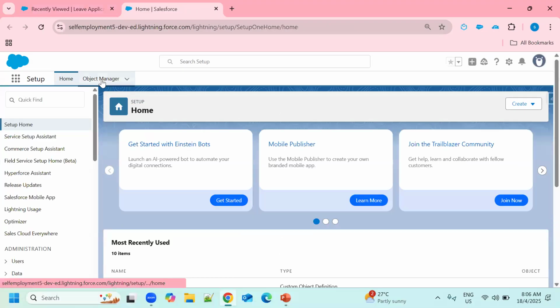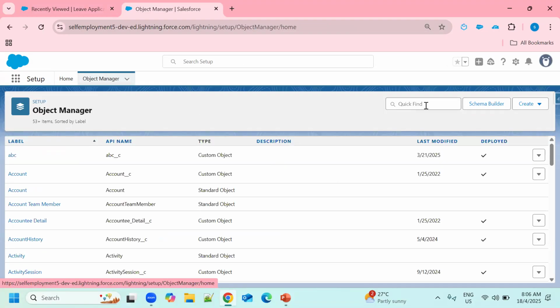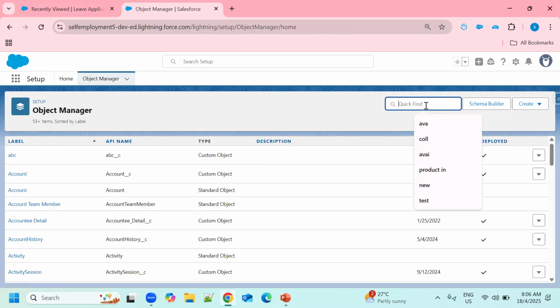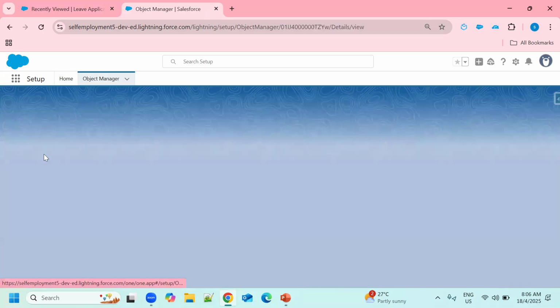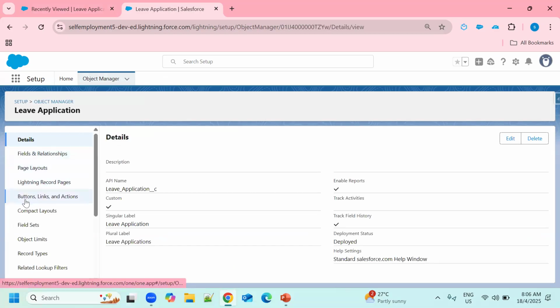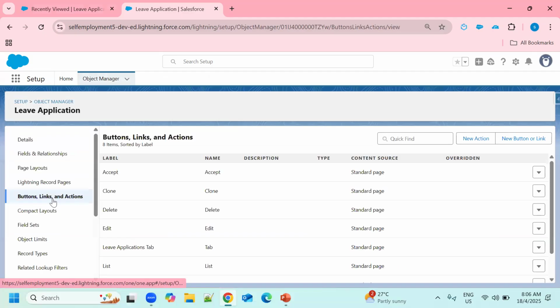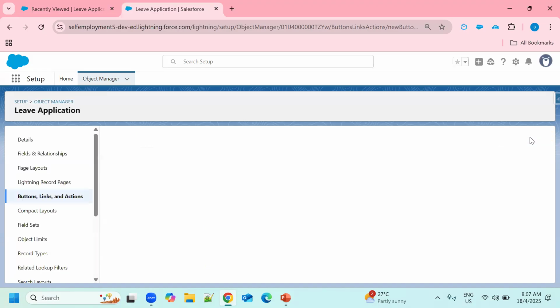Come to our Setup, Object Manager. Now open our object, Lib Application. Now come to the option Buttons, Links and Actions. Click this option. Here you can see two buttons are available, New Action and New Button or Link. New Action we will discuss in our further videos. Today we will cover New Button or Link, right? How we can create it. So click here.